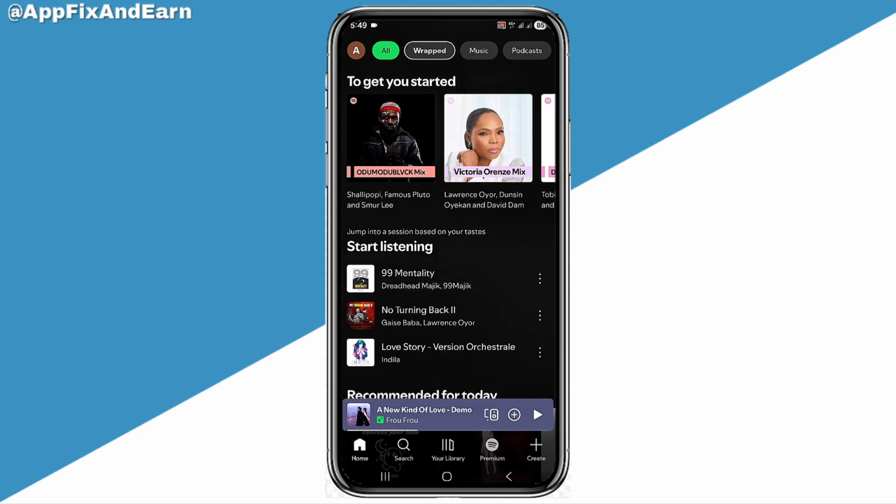Let's go. So right here is my Spotify app. As you can see here, my Spotify app is actually working very well. So this was how I actually fixed mine.